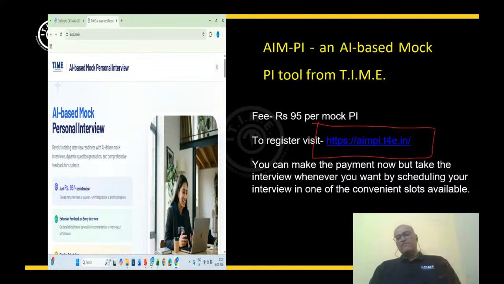You can have a look at the feedback that has been given to you, and more importantly, work on that feedback. Work on the areas or the gaps that have been told to you. And then, of course, once you believe you are feeling confident, once you believe you have improved, you can again come back and register for one more mock PI. Of course, for every mock PI, you'll have to register and make the payment of 95 rupees, and thereby you will be able to figure out whether improvement has happened or not. So this is how this tool essentially works.